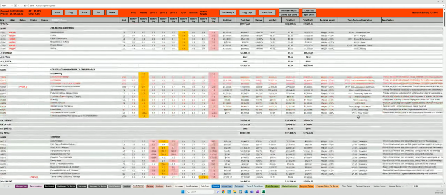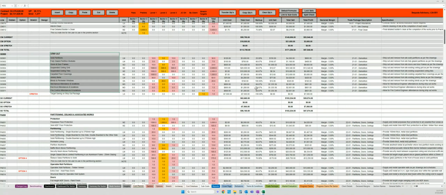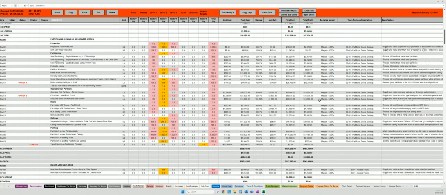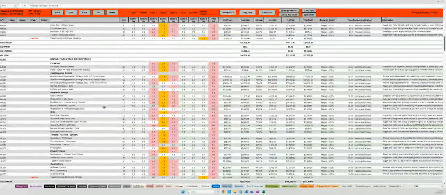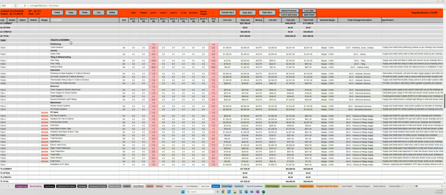And so as you can see, there may be a section such as strip out where everything is going to be packaged all together under a demolition code, or your partition, ceilings and associated works may also be combined together. But you may have a section that has multiple trades within it, such as this example where we have toilets and showers. So in toilets and showers, I have some partitioning, some joinery, some waterproofing and tiling, hydraulics, electrical, mechanical, and PC items. And so while externally we'll be presenting that as one section, internally when we procure, we're going to procure those elements from multiple different trade packages.